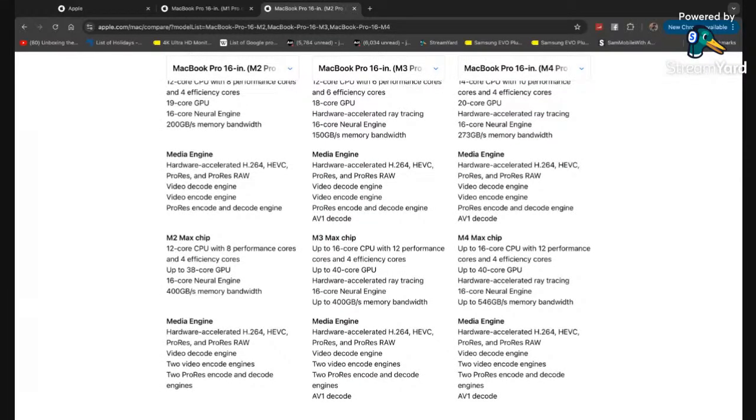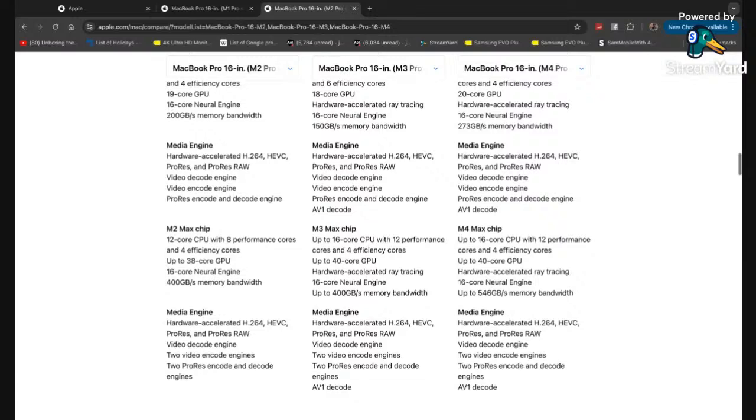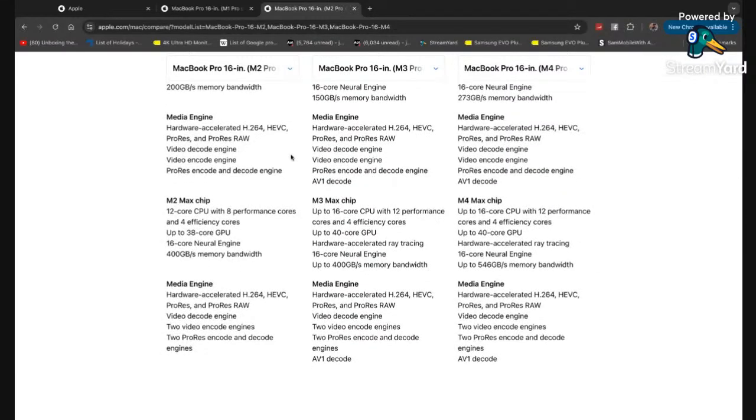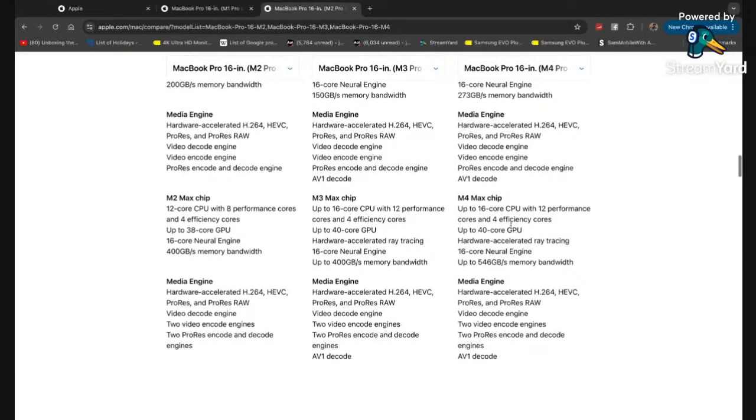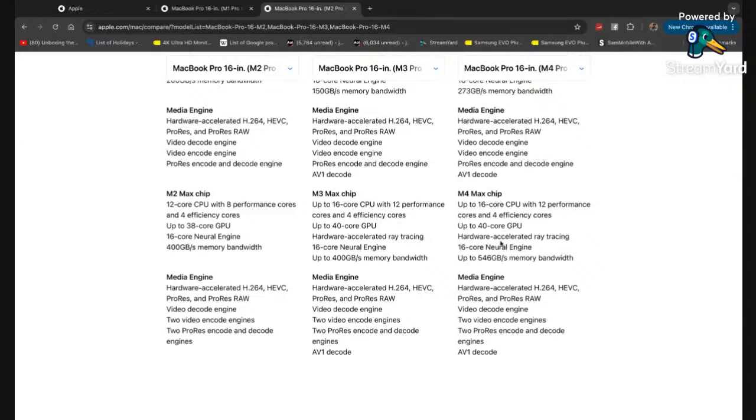Video decode engine, yeah, same. I'm not gonna repeat that. The M4 Max chip has up to a 16-core CPU with 12 performance cores, and yes, I already said the same. And 4 efficiency cores, up to a 40-core GPU, hardware-accelerated ray tracing, 16-core neural engine, up to 546 gigabytes per second memory bandwidth.